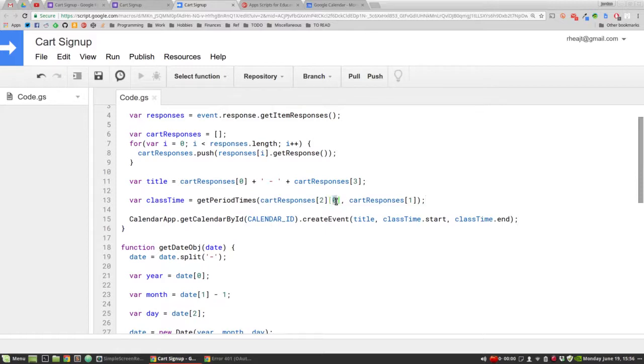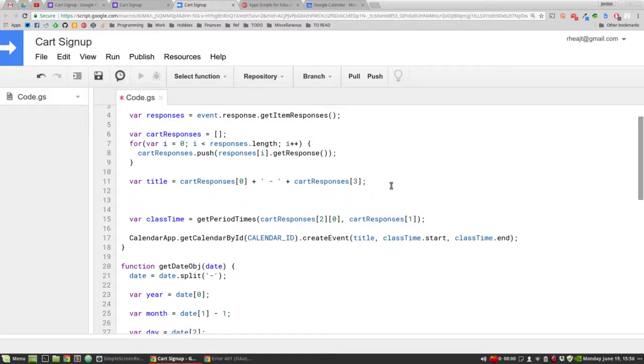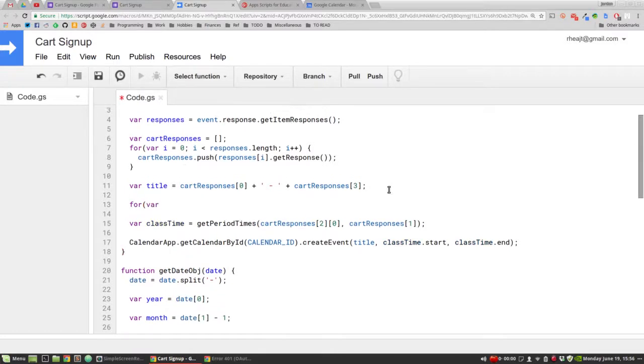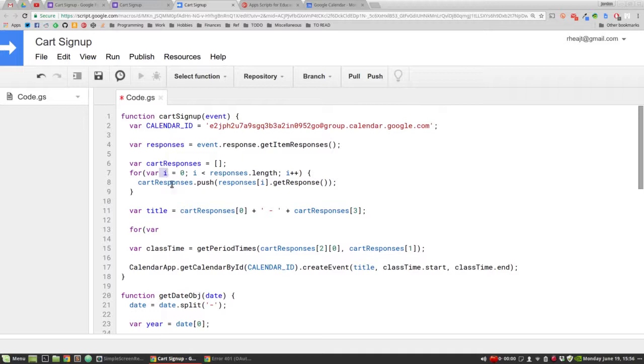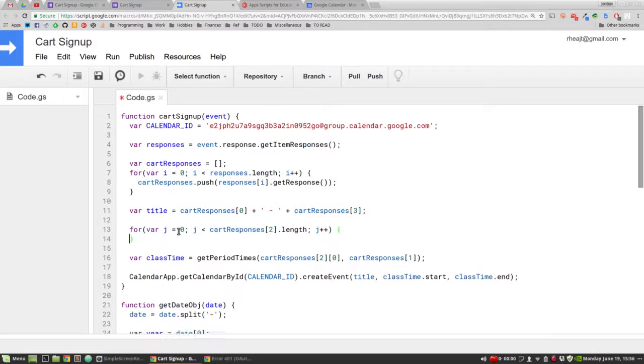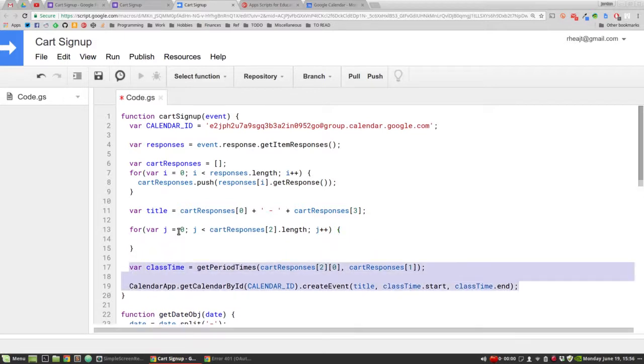but we're going to make one small change so that it gets all of the class periods. You'll see here I've hard-coded for it only to take the very first class period, but let's say you choose all 4 of the class periods, you're going to have 4 times to get. So what we're going to have to do is we're going to need another loop. And we've already used the I incrementer here, so I'm going to say j equals 0. J is less than cart responses 2 dot length, and then we're going to increment j, and we're going to actually put all of this inside of this loop.